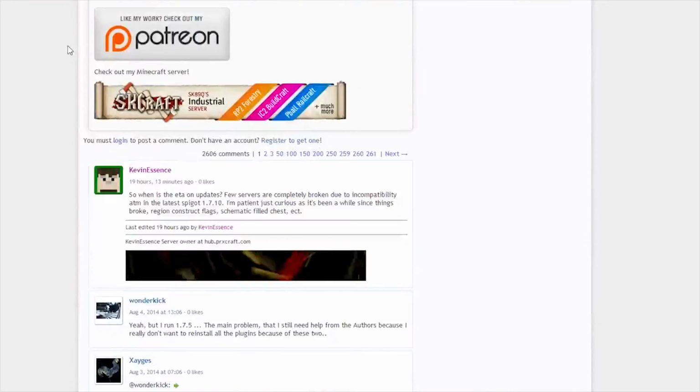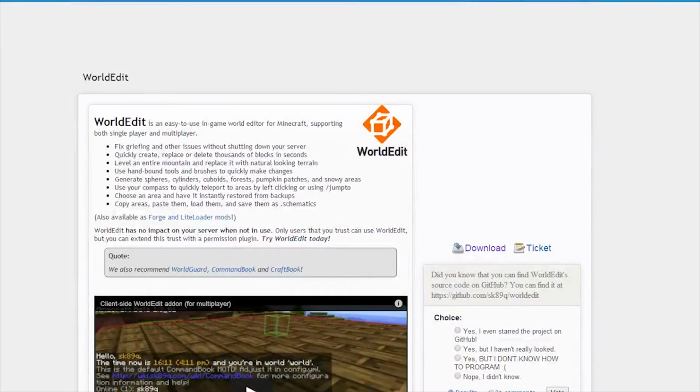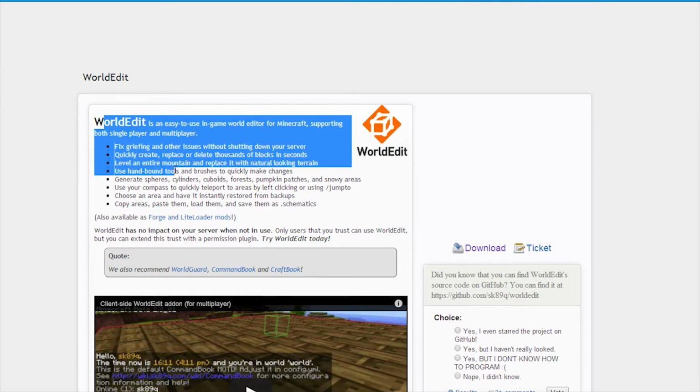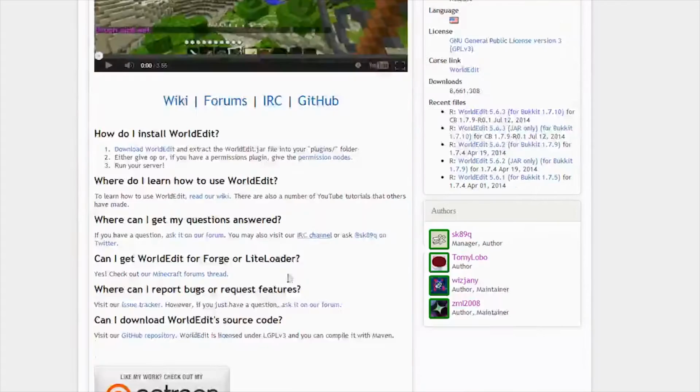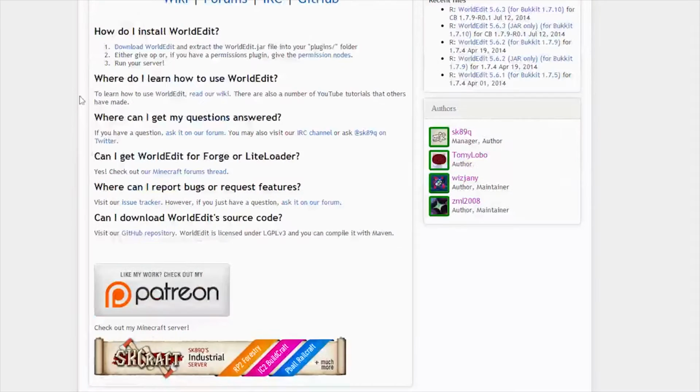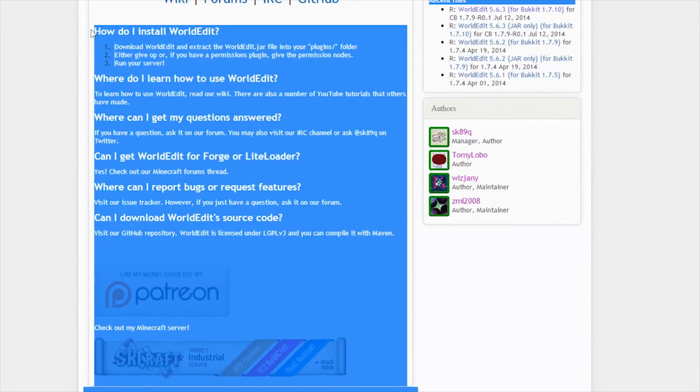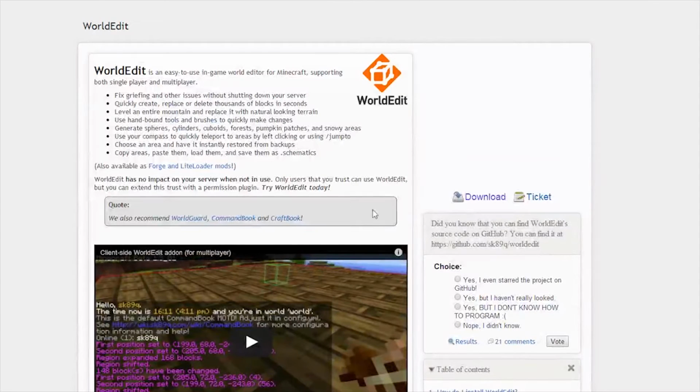Pretty much you're on your plugin page, dev.bukkit.org/bukkit-plugins/whatever plugin you have, and you want to read through it. You can read the features, look at the YouTube reviews, the comments, and how to install it and learn how to use it. You can read all that, but this is just to download any other Bukkit plugin.